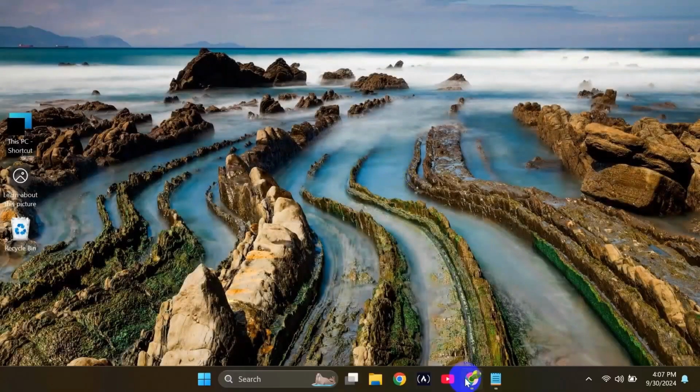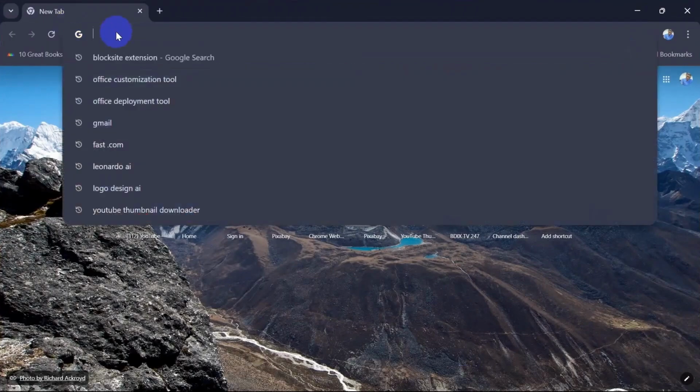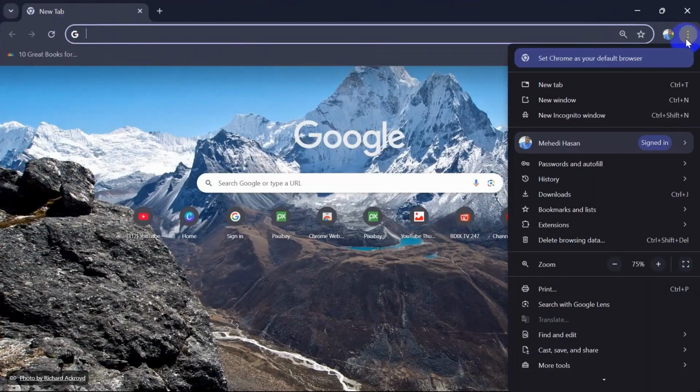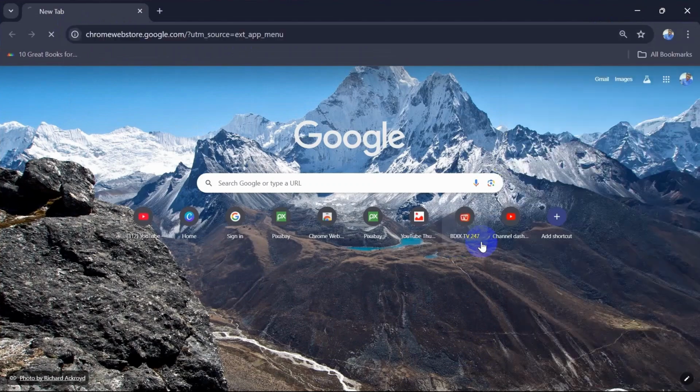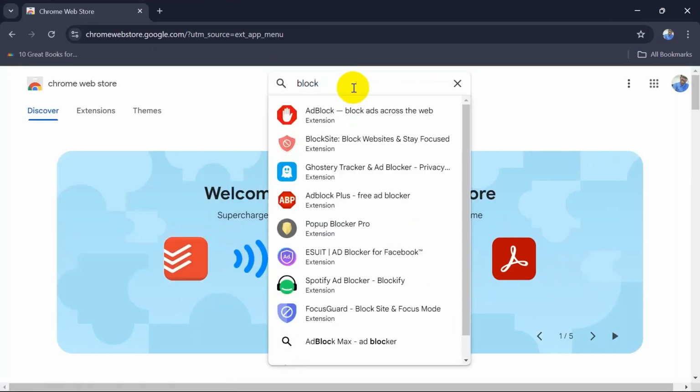So first we have to go over into the Google Chrome browser, and then here you just need to come over to this three dot option, then go to Extensions, and then click on Visit Chrome Web Store. Click on that, and after that you just need to come over to the search option over here and search for block site.